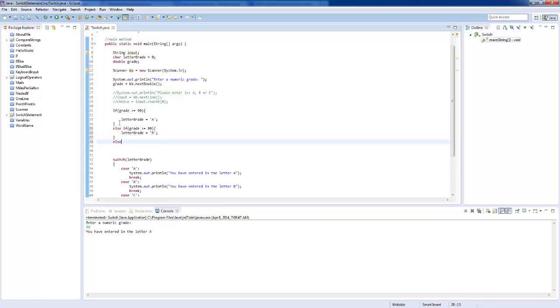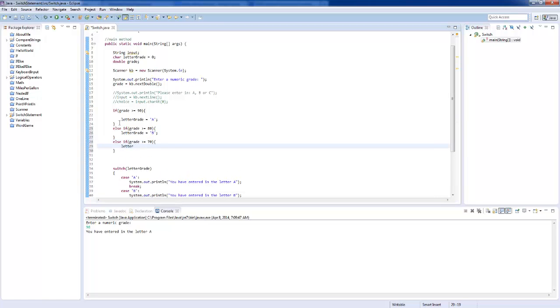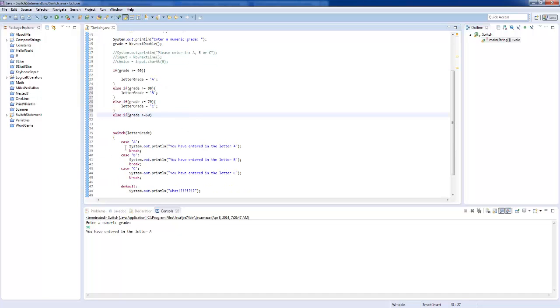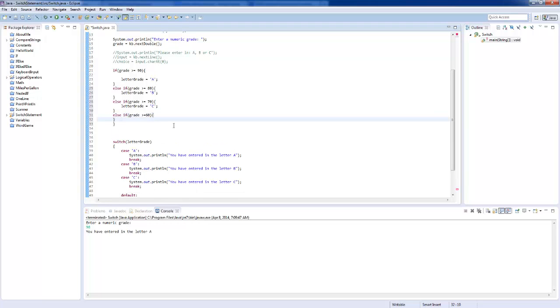And then we have else if grade is greater than or equal to 70. Yeah, 70. Letter grade equals a C. And else if grade is greater than or equal to 60. I think that should be our D, right? Yeah, our D. Oops. Letter grade equals D.